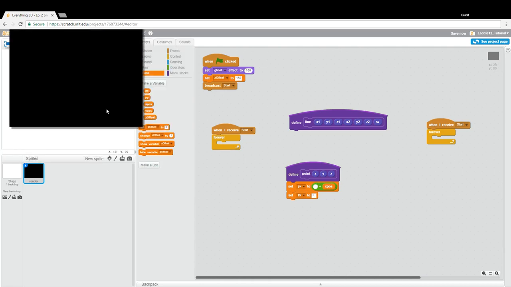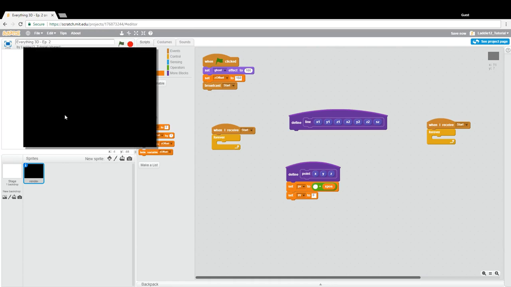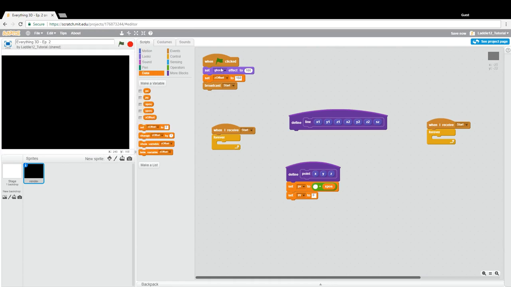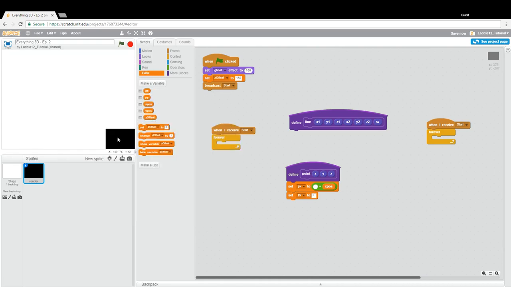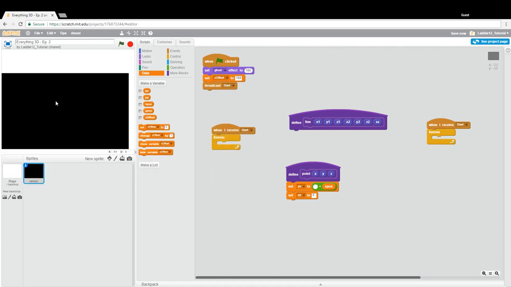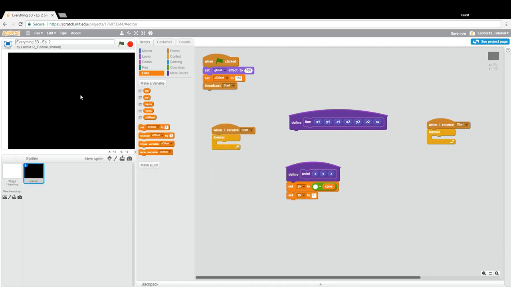Oh yeah, and by the way, our render is just a big black sprite with ghost effect 100. So that'll just disappear if you set the ghost to 100. That just allows us to draw off screen really easily, so we don't have to break up the lines and do something weird like I did in my other tutorial.